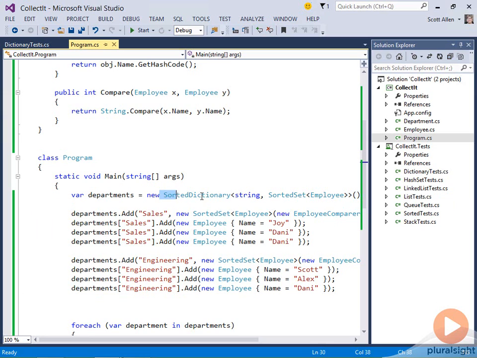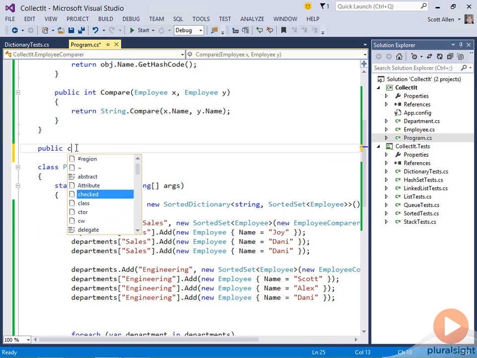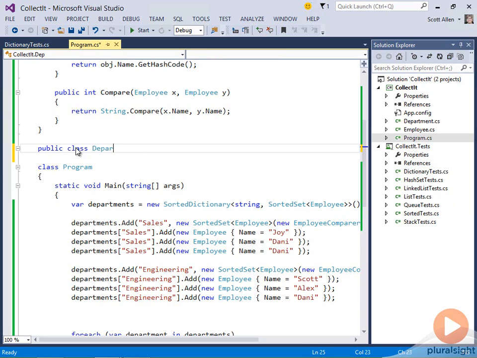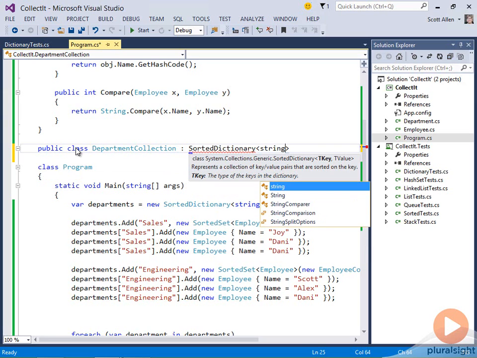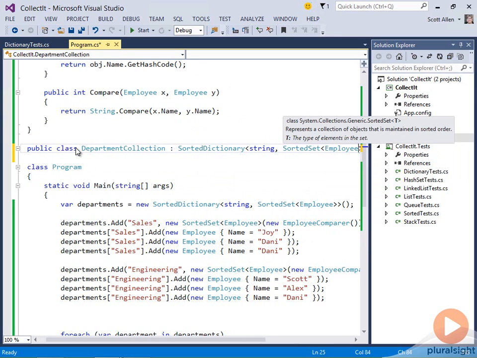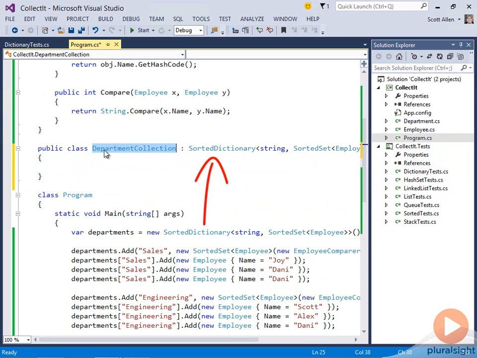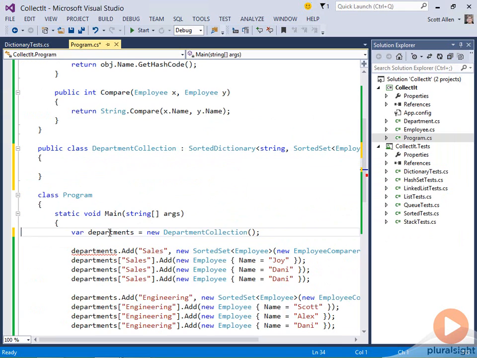First of all, I want to make it easy to create something to model the departments. So I don't want to use the built-in type, sorted dictionary, sorted set. I want to provide something custom, something memorable, and something that's easy to use, like a department collection that derives from a sorted dictionary of string and sorted set of employee. And just by having that class definition, one of the things I can do here is remove all of this code and make it very clear that I'm working with some departments.